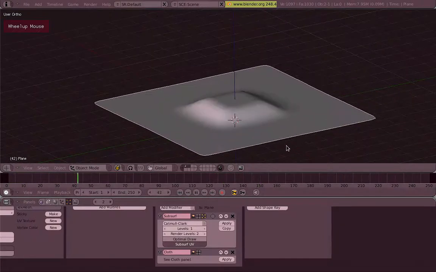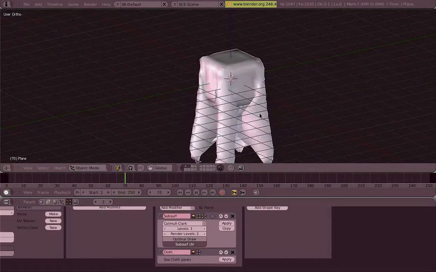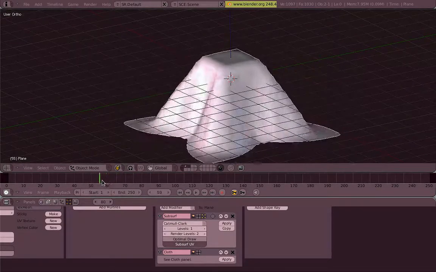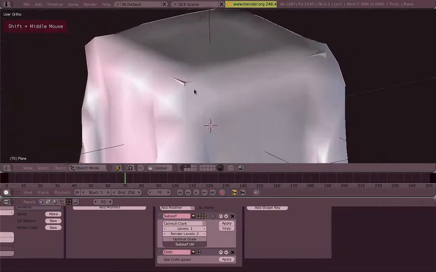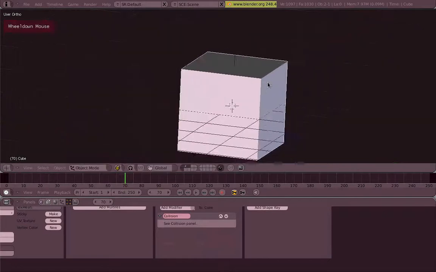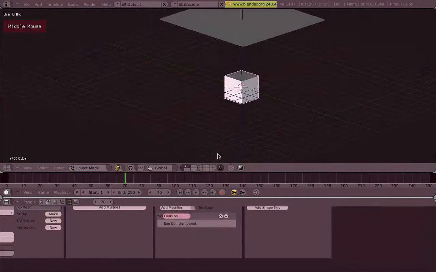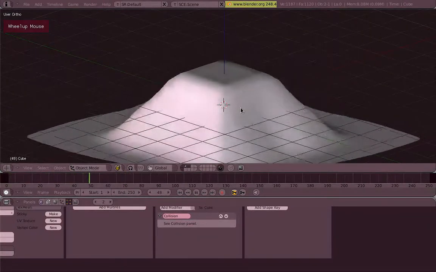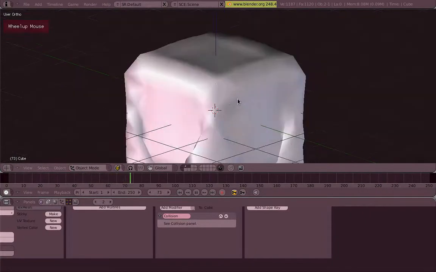We can play. Yeah, now it looks like it has more resolution. But still, there are some errors here and there, which we are going to see now how to fix. There are some corners coming out from our cube. Yes, there are some corners coming out.